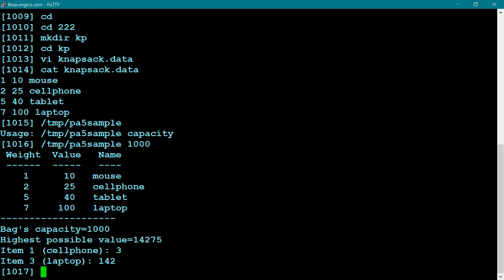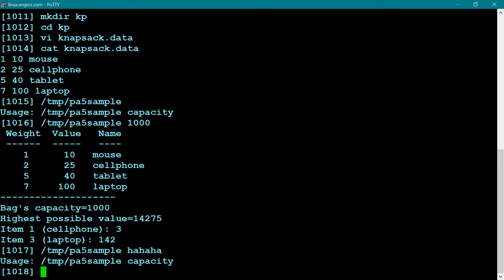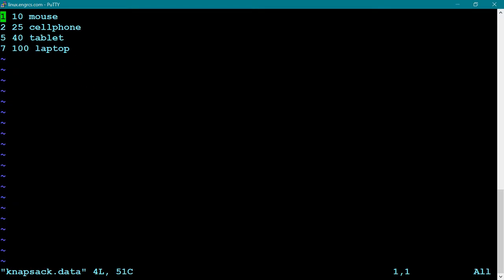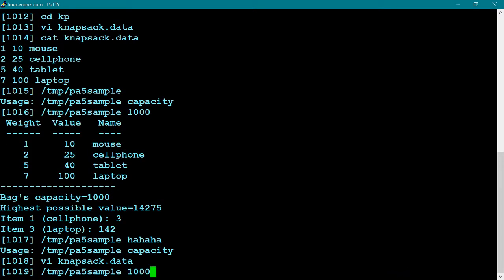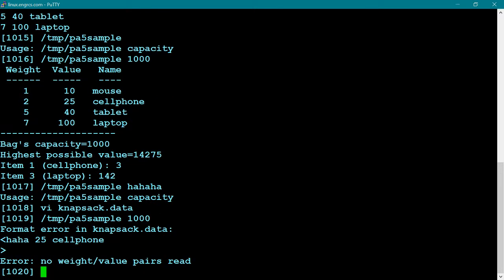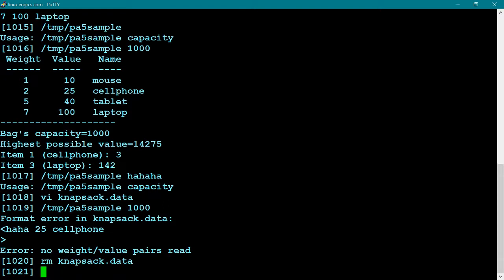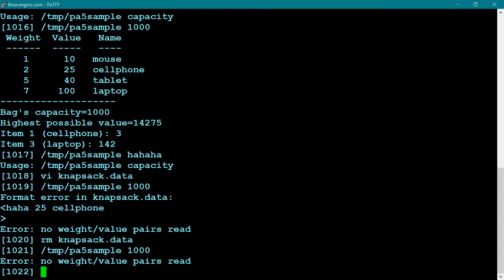All right, so it should pick up those kinds of errors. I really should have tested this before I came in and demonstrated how great this error checking is, but let's try it anyway. There you go. So format error in knapsack.data, 25 cell phone, and so it says no weight value pairs were read, and it gives up. And if you don't have a knapsack.data, it just says no weight value pairs read.